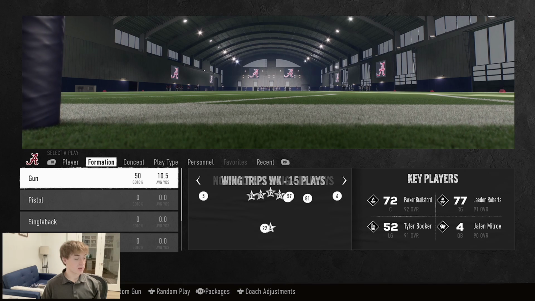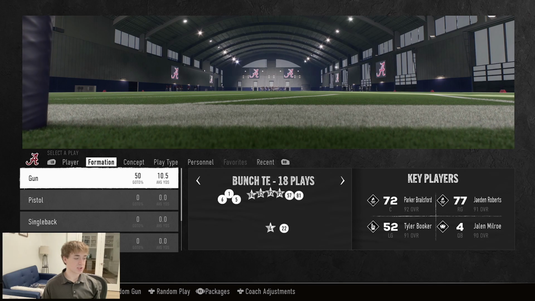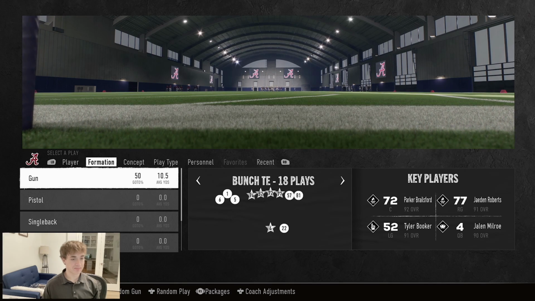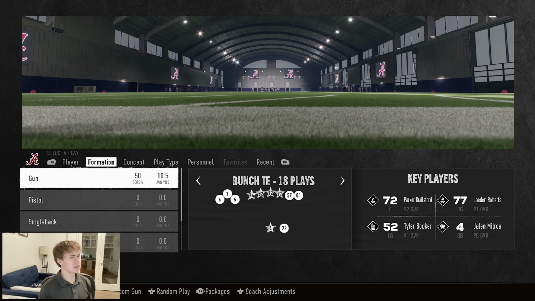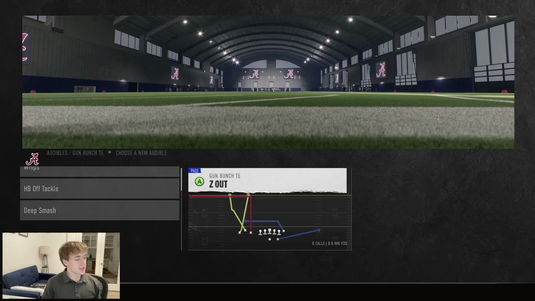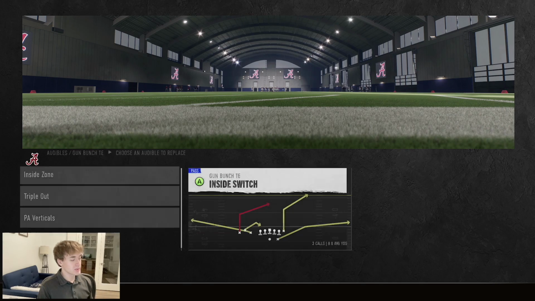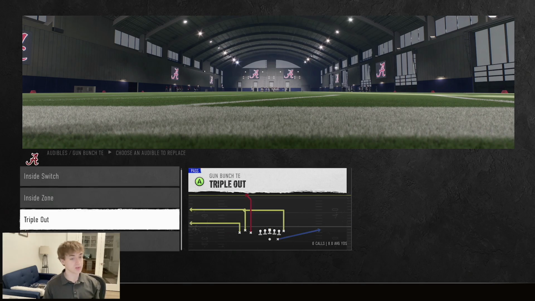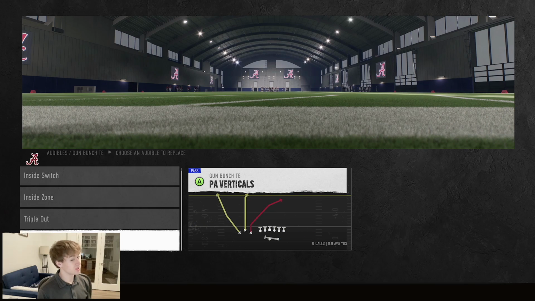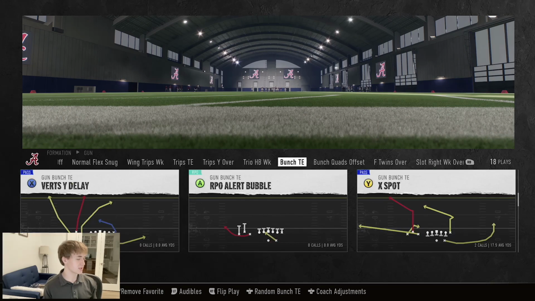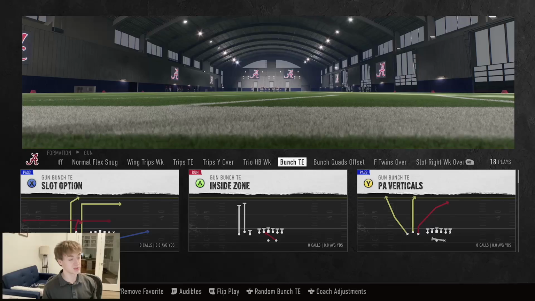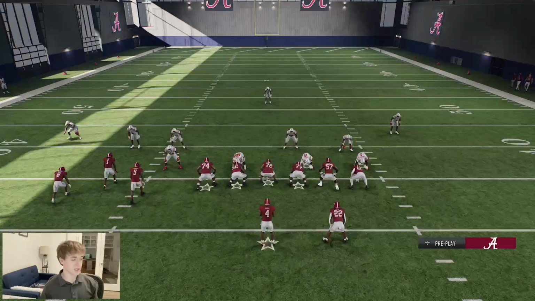Let's go into bunch tight end now, because this is what I'm really excited about. Bunch tight end is so good this year. Taking a look at our audibles, what I like: we are going to throw inside switch in real quick, keep inside zone there, have triple out there, and then we're going to have PA verticals in there. I know some people said they like verts, why delay? PA verticals, I think, is a little bit better. Sue me, I like it better. So we got PA verticals here.